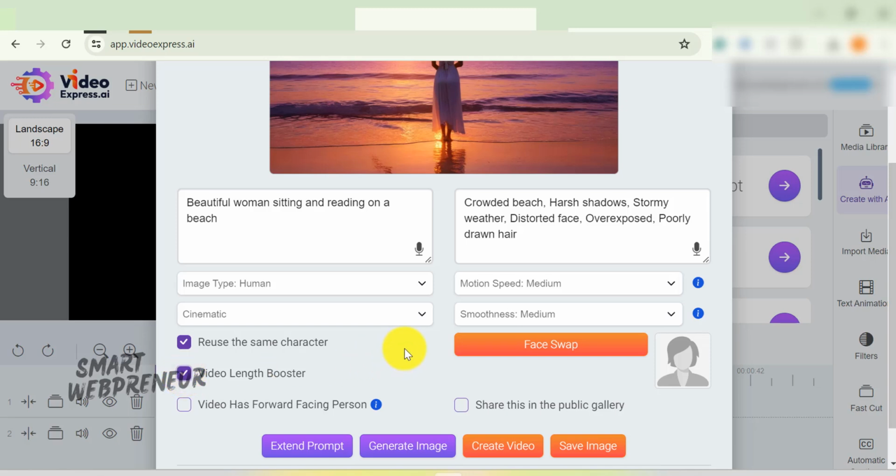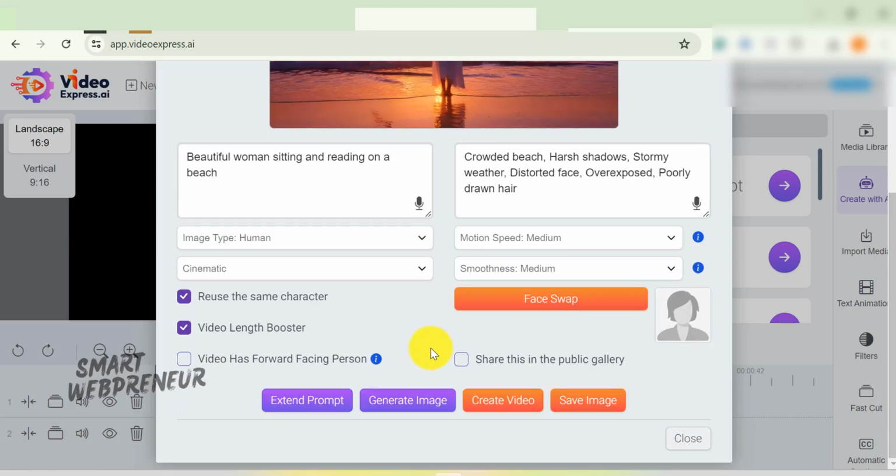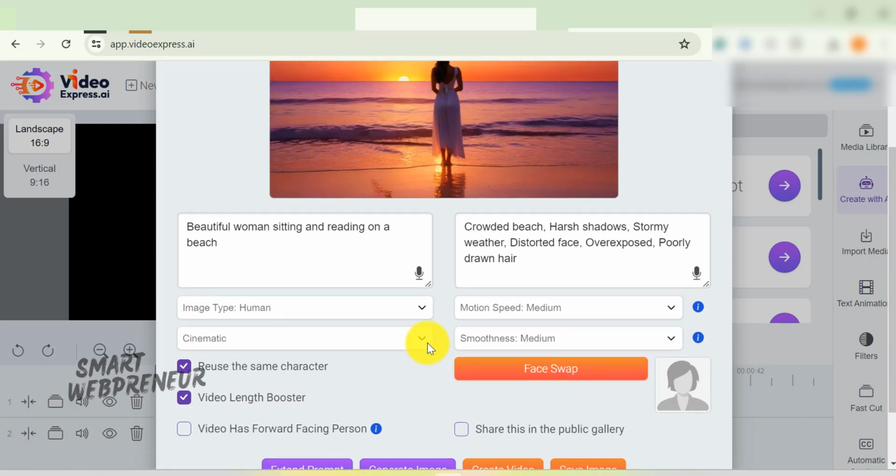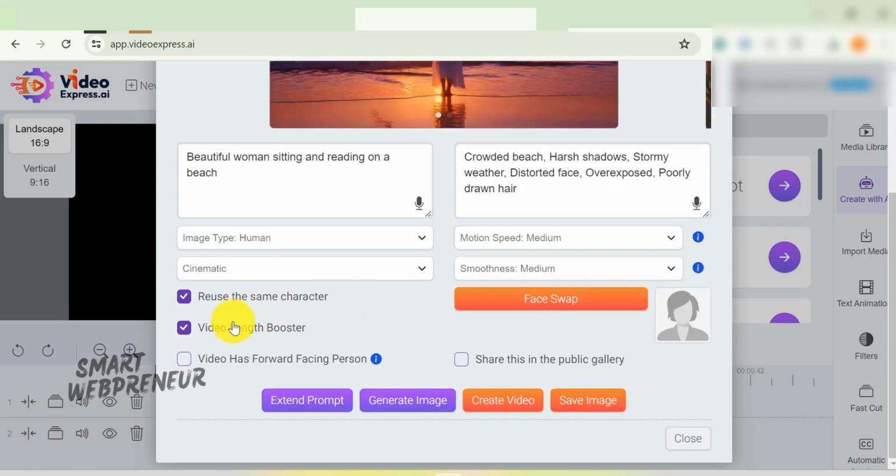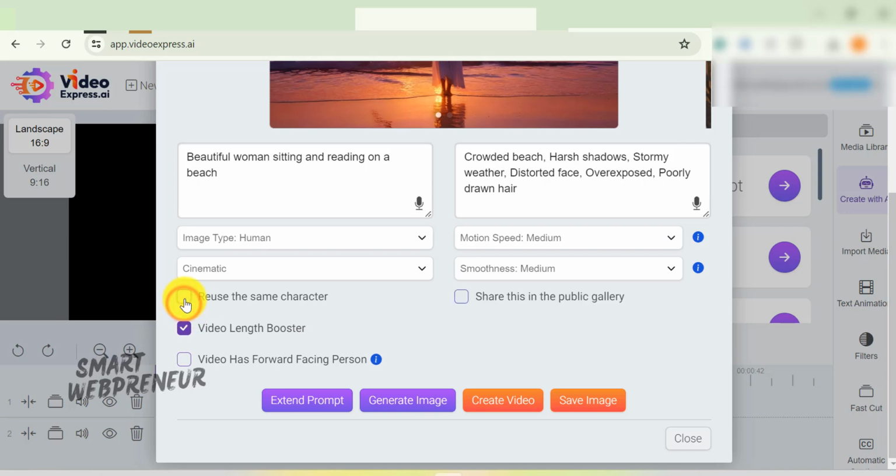This is a premium feature and isn't available in the basic plan. There is also an option to choose the motion speed and smoothness. By the way, the AI video clips you can generate with the basic plan can be up to 3 seconds long and up to 5 seconds long with the Elite upgrade or the All Access plan.